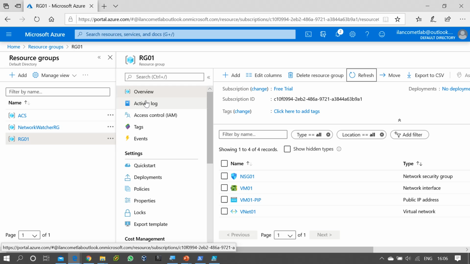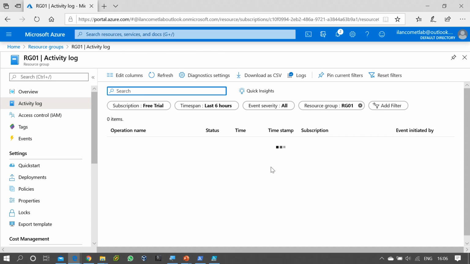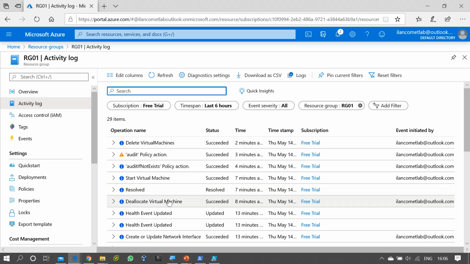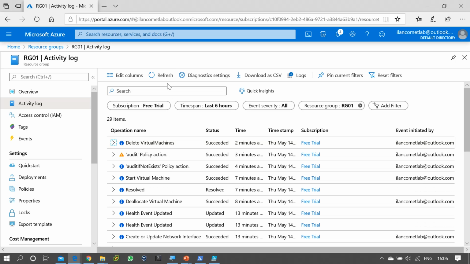Even in the activity log you can verify the activities which happened in the resource group. You can see here, deleting the virtual machine occurred 2 minutes earlier, and the rest of the resources will get removed soon.